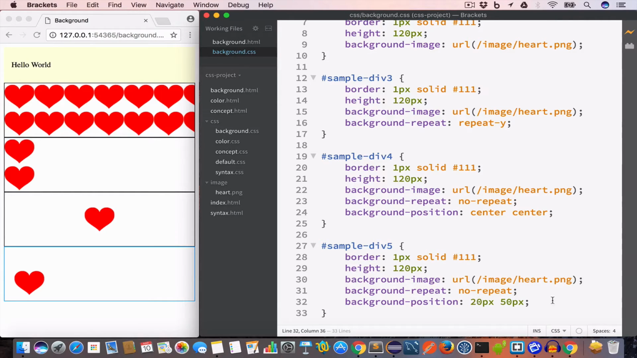Similarly, we can set it to some other values. Let's say 100 pixels from the left and let's say 10 pixels from the top. Similarly, we can set it to some other values in percentage. So let's say we want to shift the image horizontally 10%, and from the top we want to shift the image vertically 20%. So 10% from left and 20% from top. So we can position the background image using pixel and percentage values from the left and top, that is horizontally and vertically.